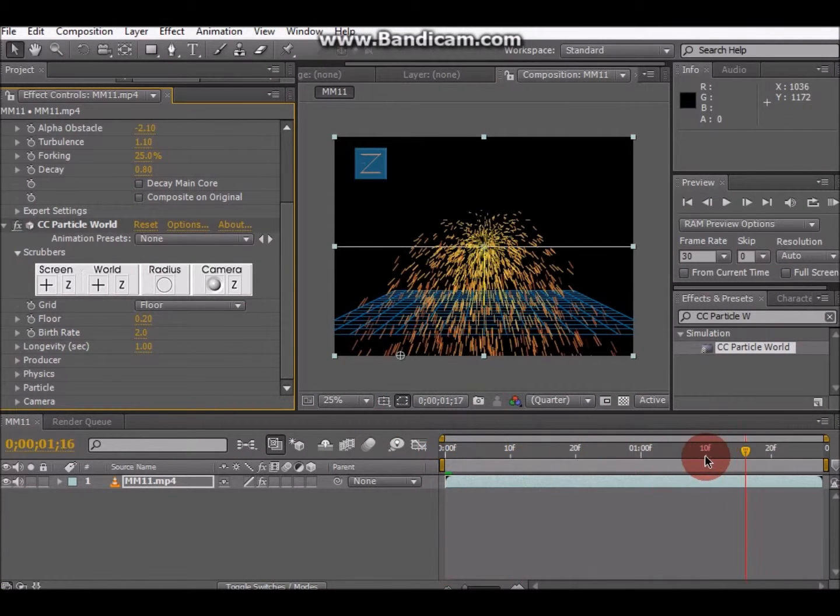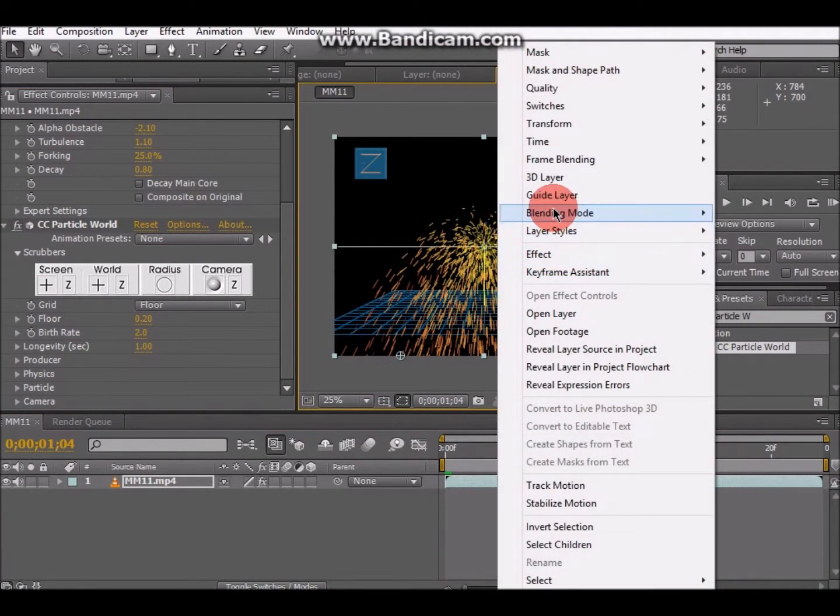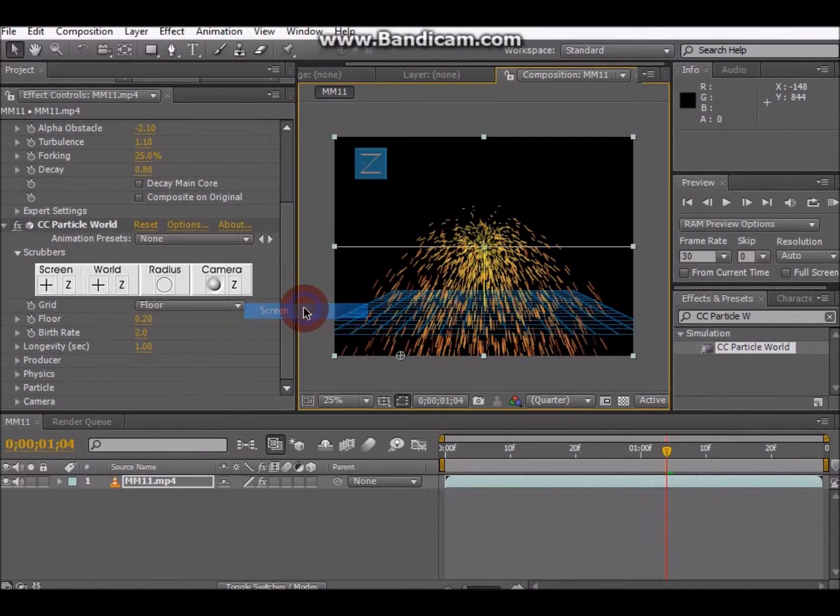So this is how you do some animations in Adobe After Effects. Just in any overlay, give blending mode to screen.